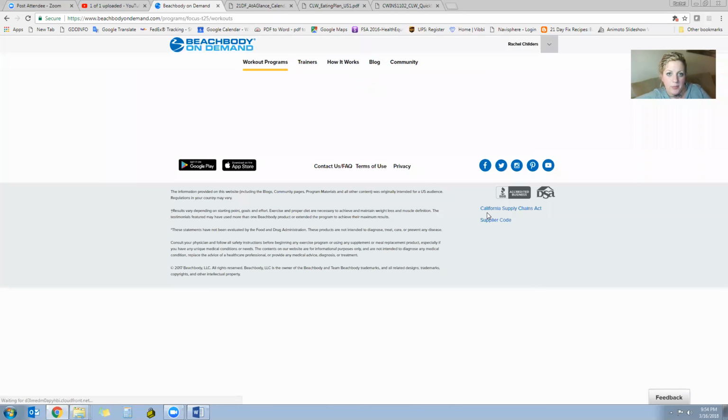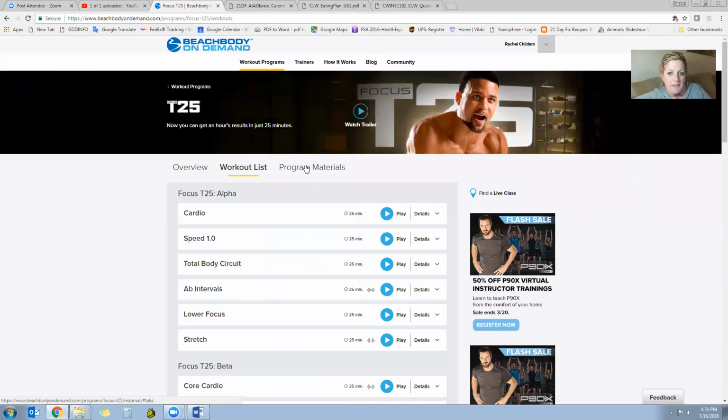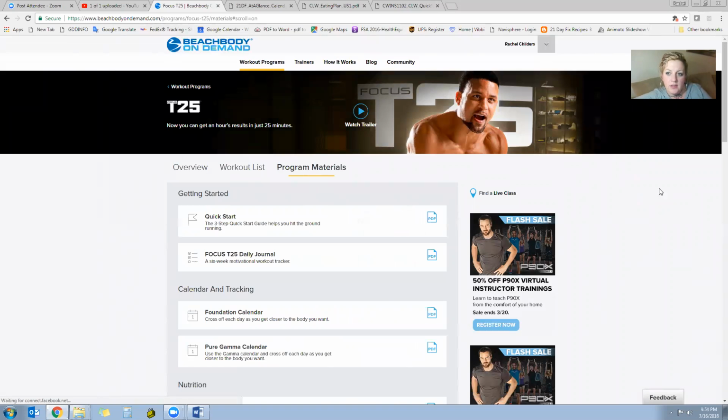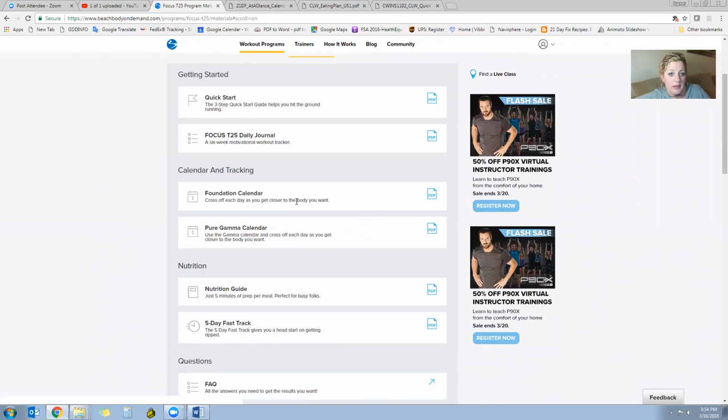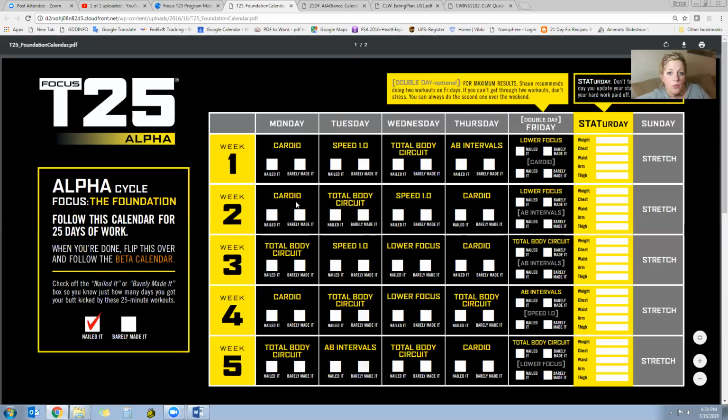So, for example, T25 has 2 calendars. In actuality, it has 3 calendars. So what this is telling you is that with T25, there are 3 rounds.